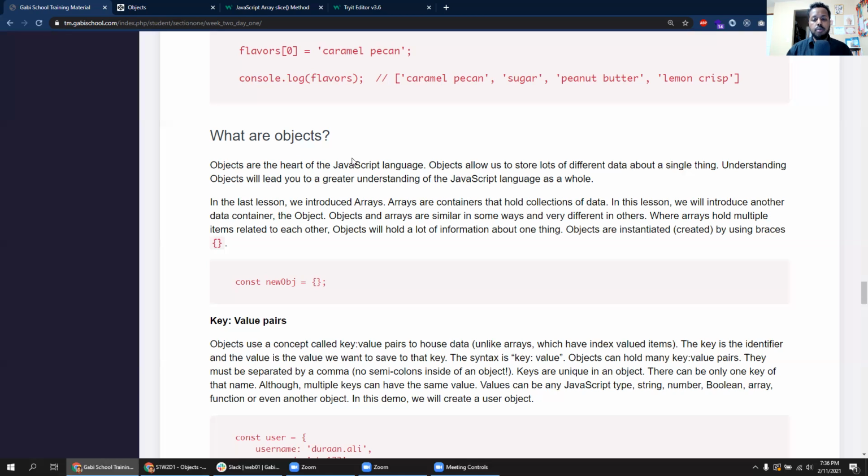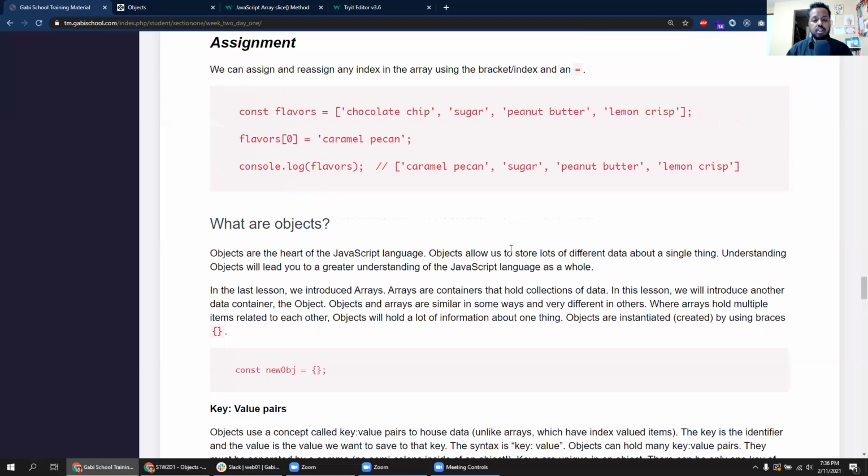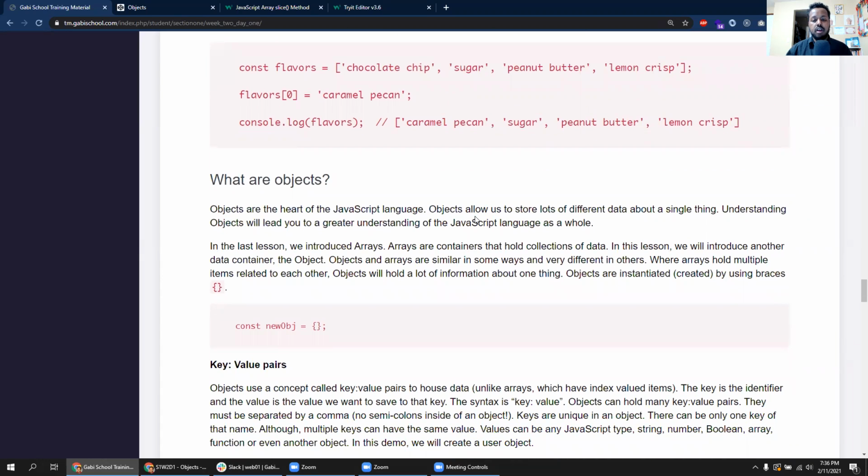Okay, so objects allow us to store lots of different data about a single thing. When we were learning arrays, we learned that you could store information about different things, like different types of fruits, things like that. But objects target only one thing. Each object will target one thing, and it will keep track of information about that one thing. So we will learn what that is. Understanding objects will lead you to a greater understanding of the JavaScript language as a whole.